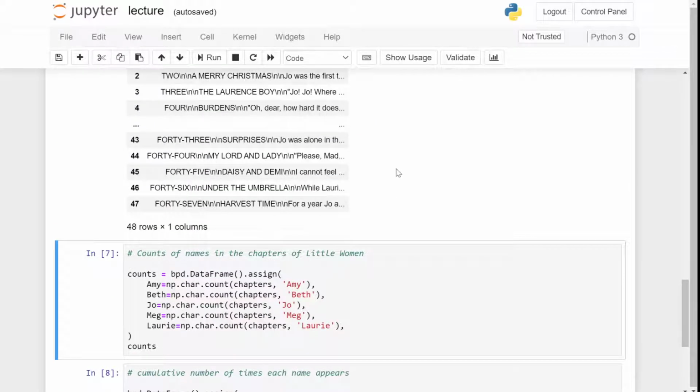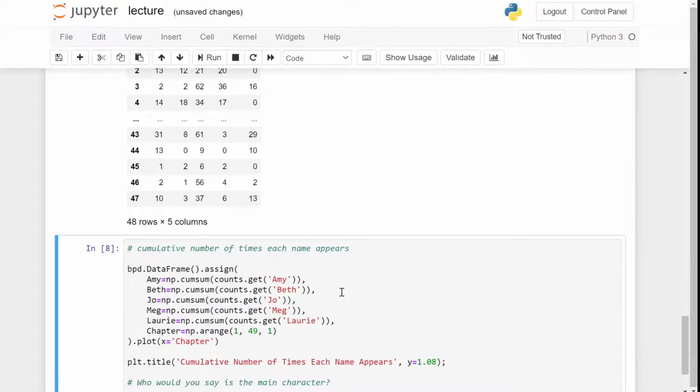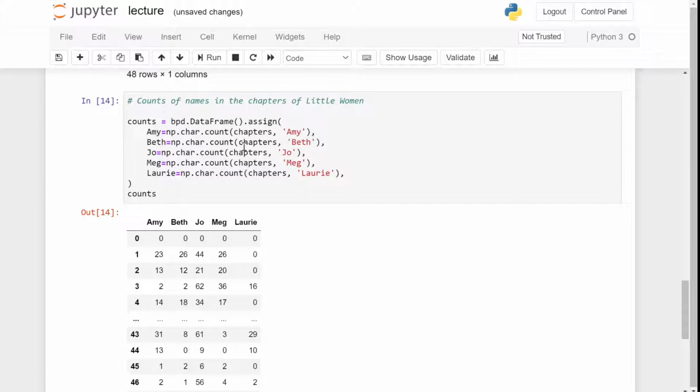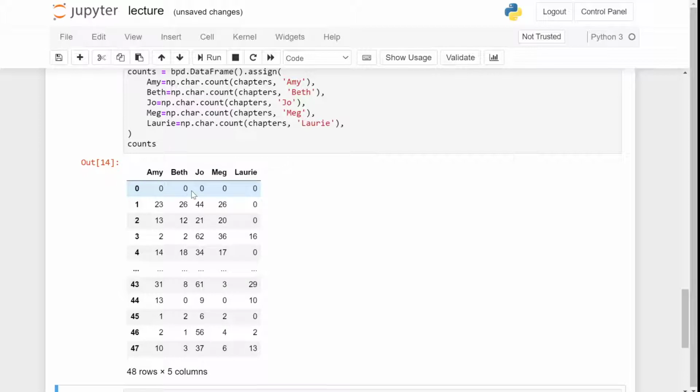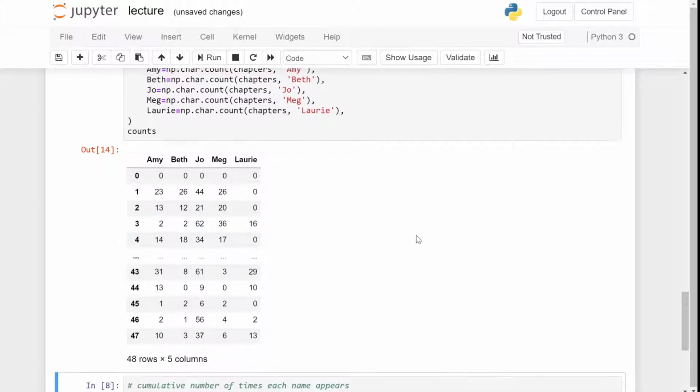So we said, let's take a look at the trajectory of characters throughout the book. What we can do here is run some Python code which counts how many times each main character is mentioned in each chapter. Our main characters here are Amy, Beth, Joe, Meg, and Laurie. How many times was each character mentioned in each chapter? This little bit of code produces this table. Chapter 0 is the introduction, the front matter. But in chapter 1, Amy's mentioned 23 times, Beth 26. In chapter 2, Amy's mentioned 13 times, Beth is mentioned 12, and so forth.